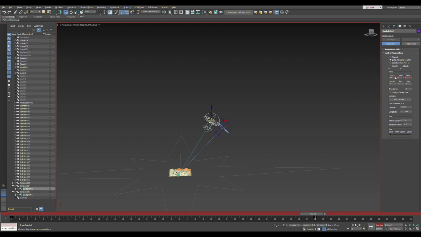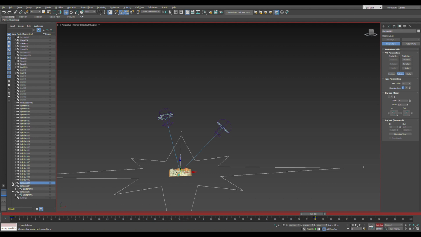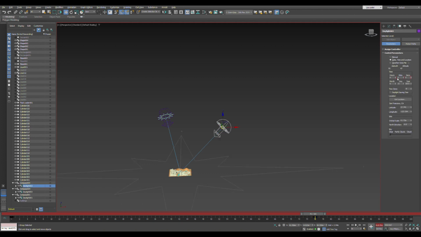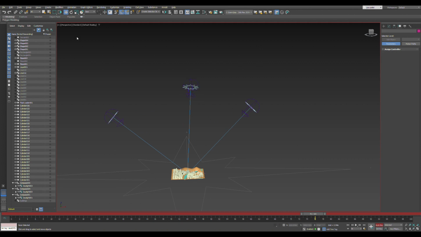So we are going to choose each of the daylight and choose the hours for it, at different positions, different hours, so we could see the shadows at different positions.